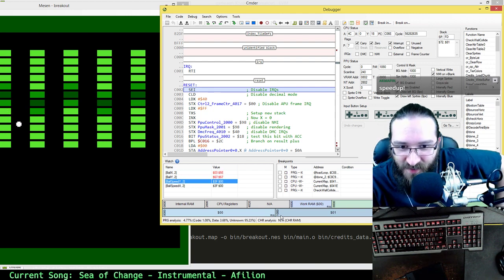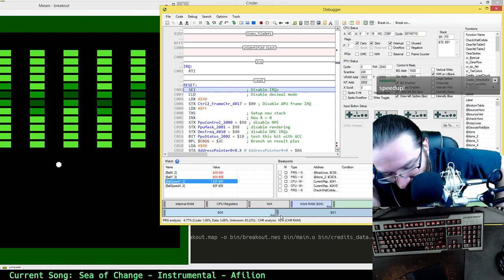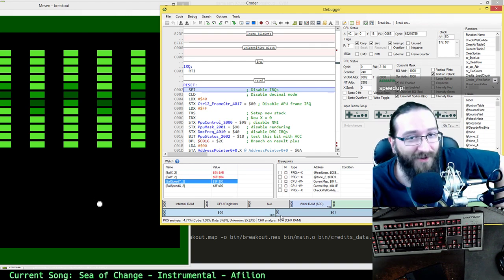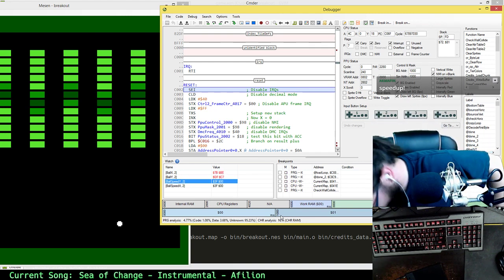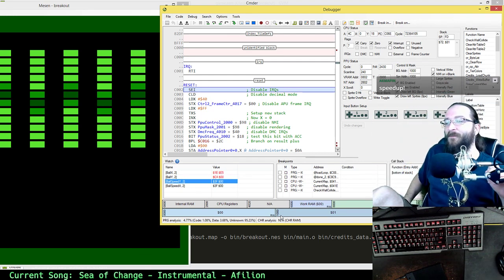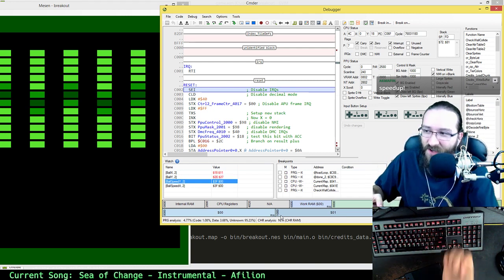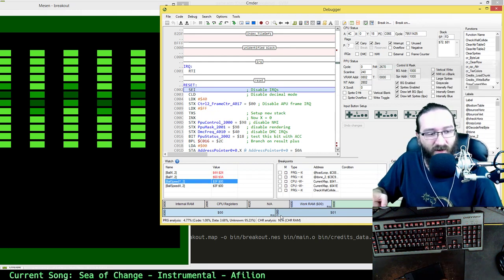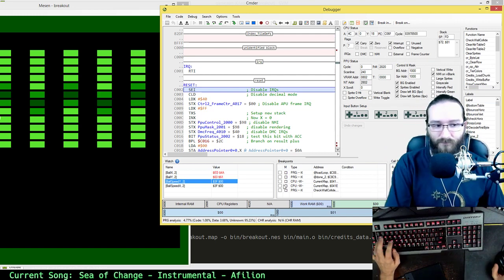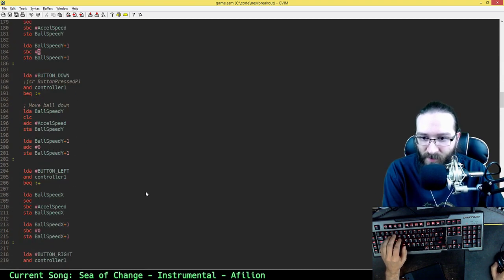Because it's checking the first byte for negative. But if it's 0, technically that's positive, even though it doesn't have a value. Okay, so I need to check, if the whole portion of the speed is 0, I need to check the fractional part of the speed for direction. We're going to make a routine of that.